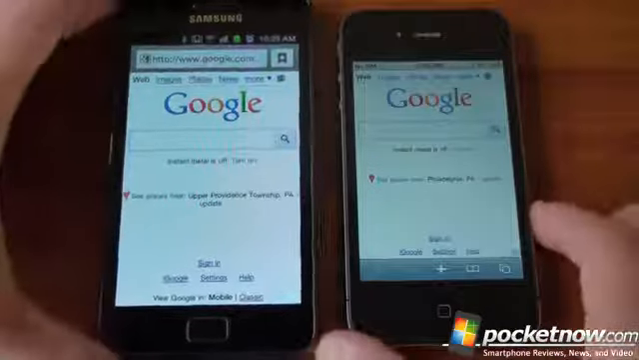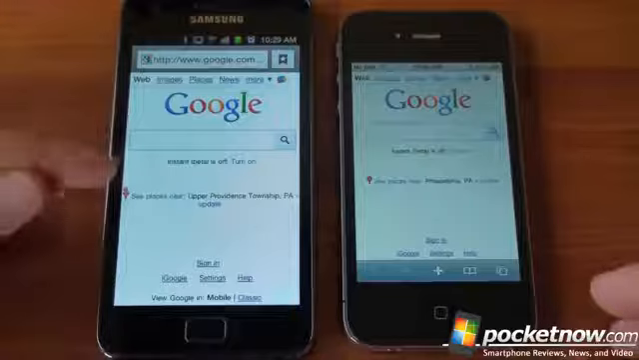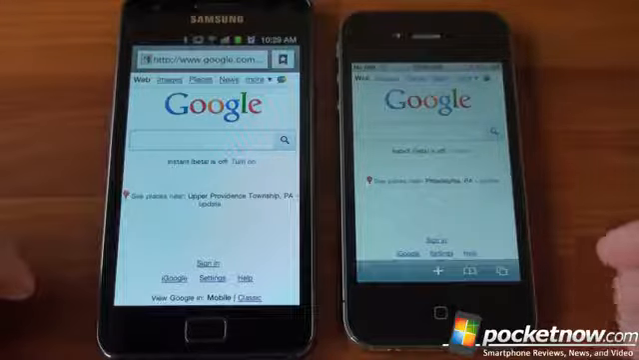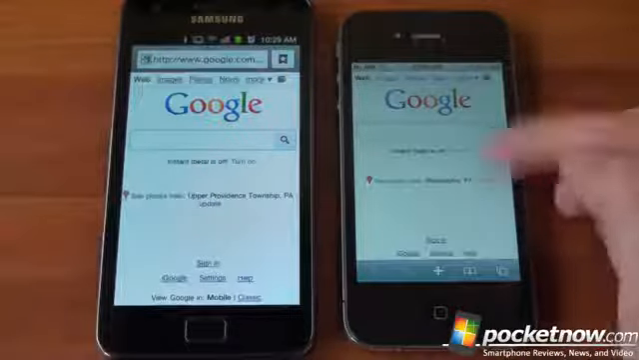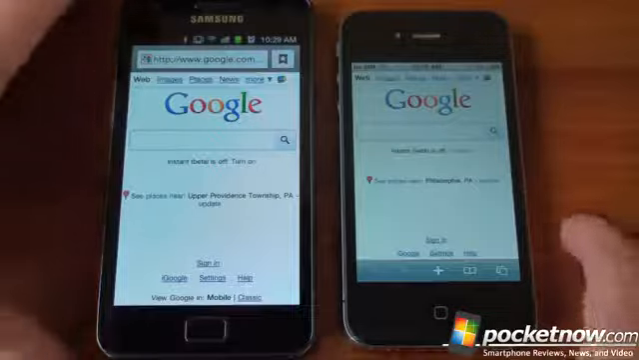So let's look at just this white screen. The white is whiter here on the Samsung Galaxy S2. It's got kind of almost a milky covering to it on the iPhone 4.